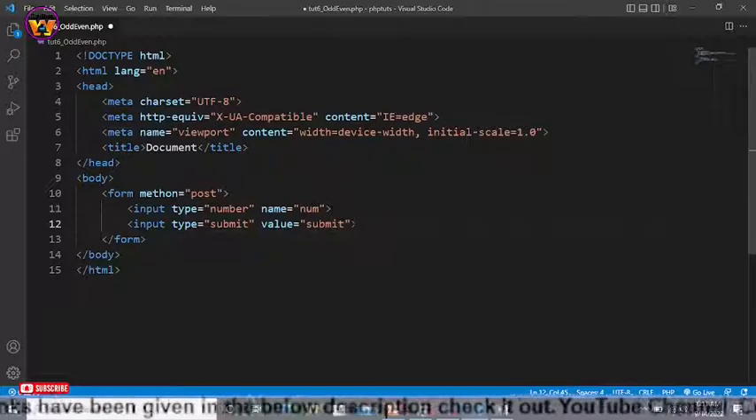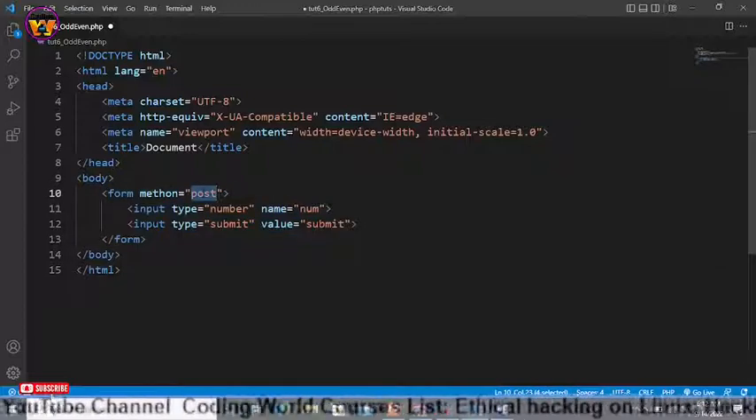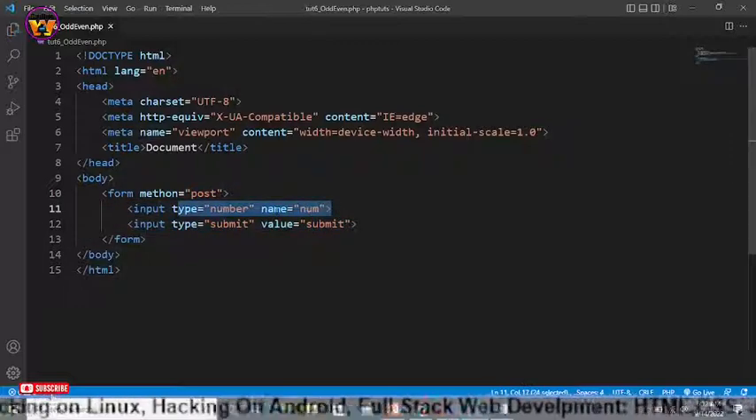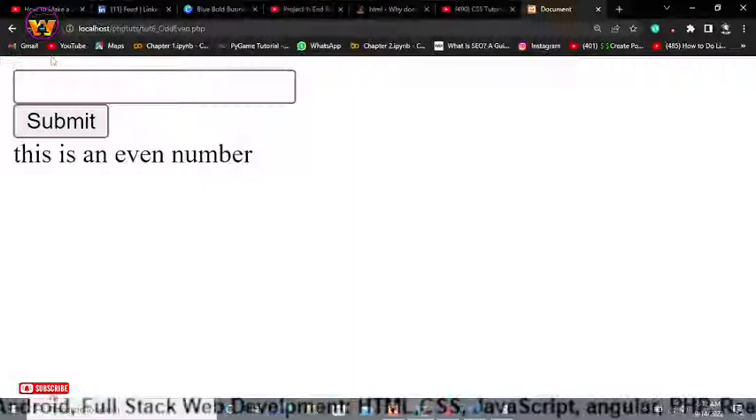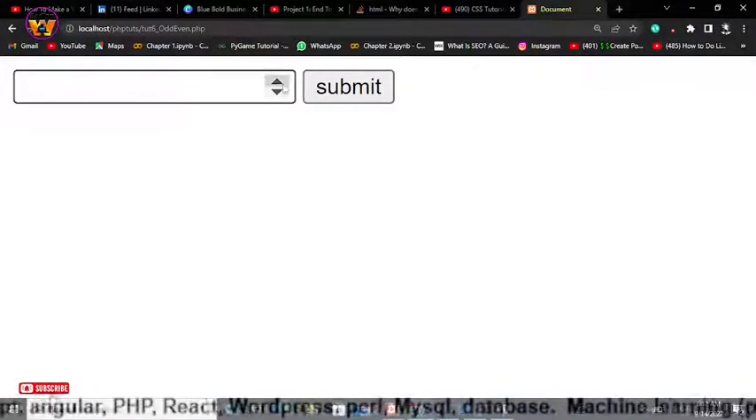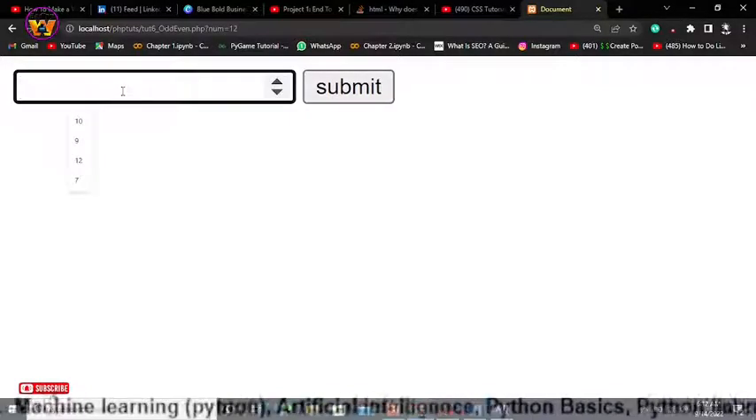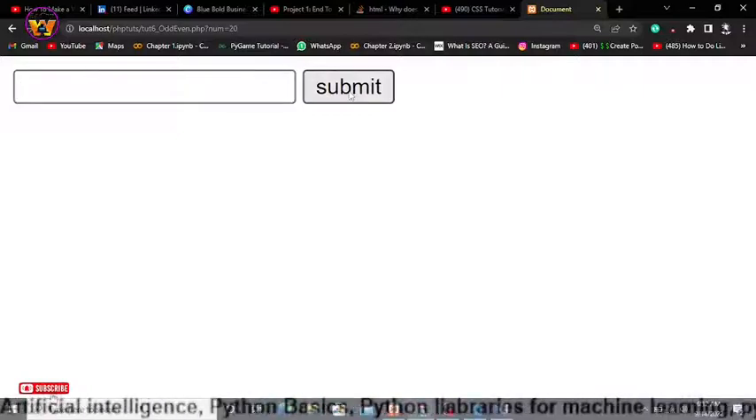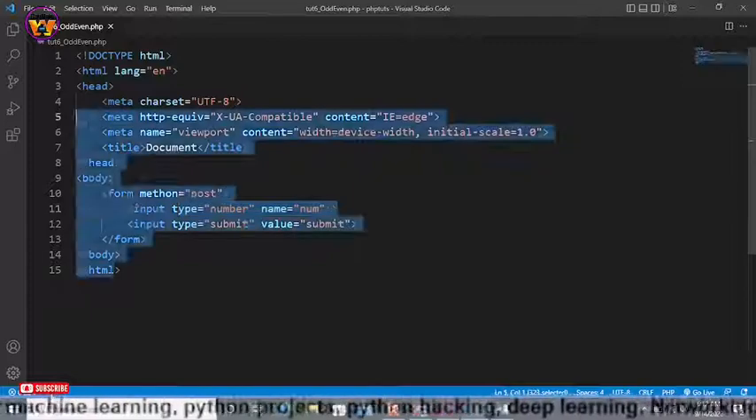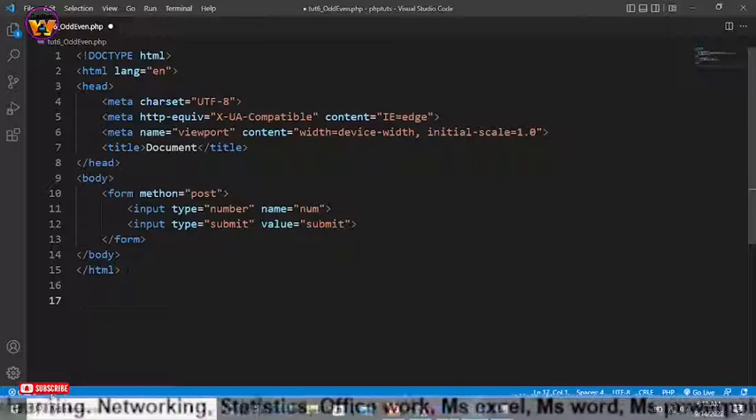Okay, so we have done our HTML coding. As you can see, we have a form, it has the method post, and it has two inputs. First let me save and go to your browser and reload it. Continue. As you can see, we have this. I can give it many values. I can give it manually, as you can see 20, and submit, but nothing happened because we haven't done anything in PHP.